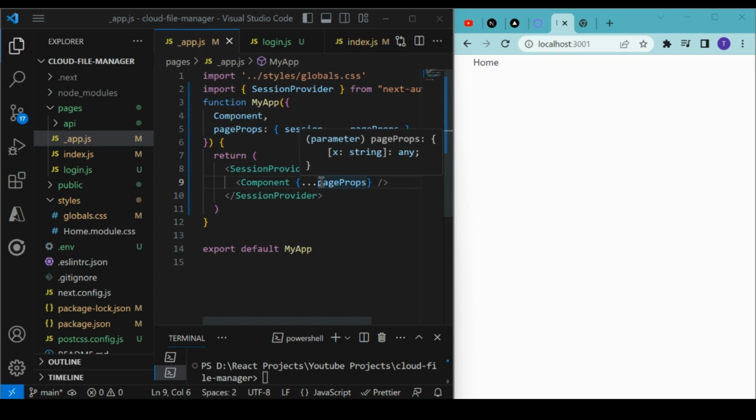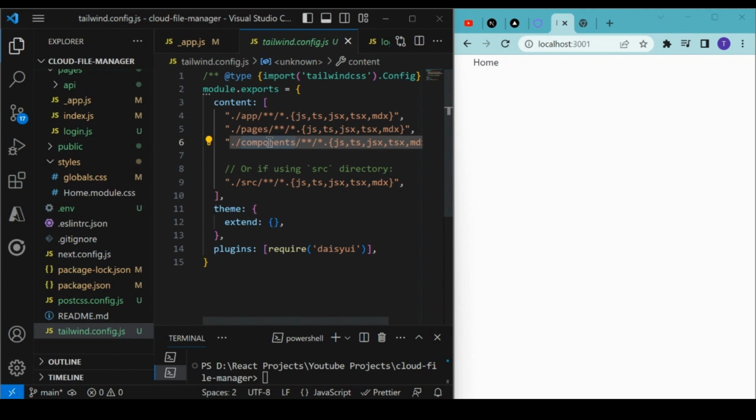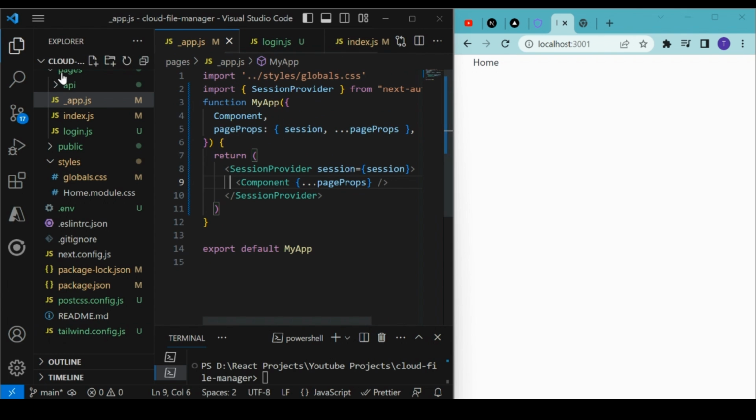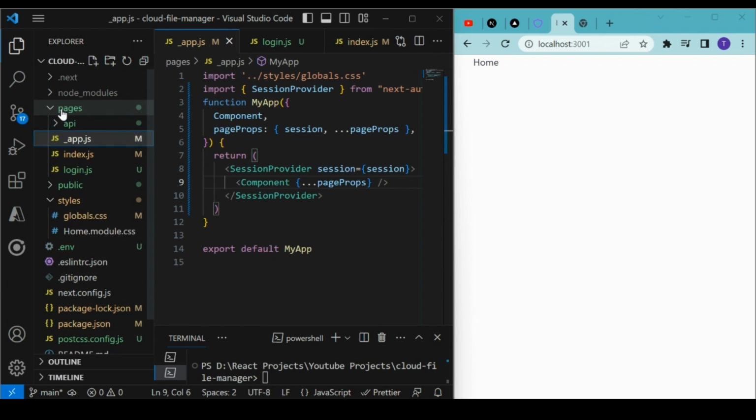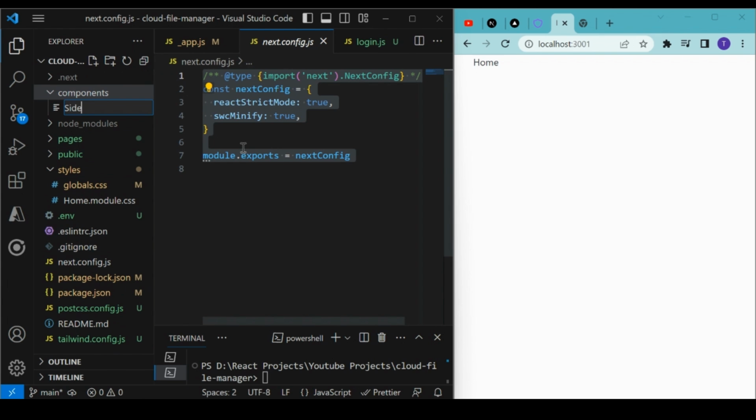Now let's implement the side navigation bar. For that, I will create a new component. Let's create a new folder for the components. This folder name should match the contents folder name in the configuration, otherwise the Tailwind CSS classes will not be applicable to that folder. So outside, in the root directory, I will create components. Inside this, I will create a sidenavbar.js file.